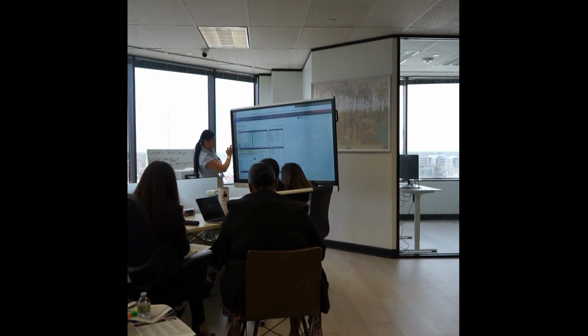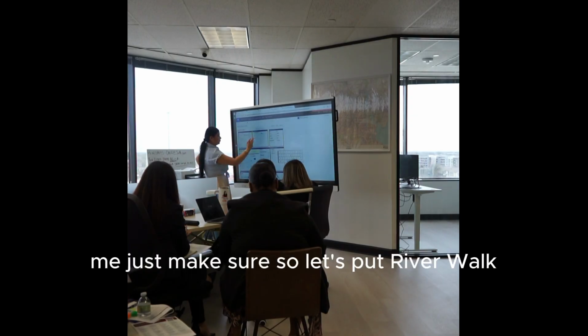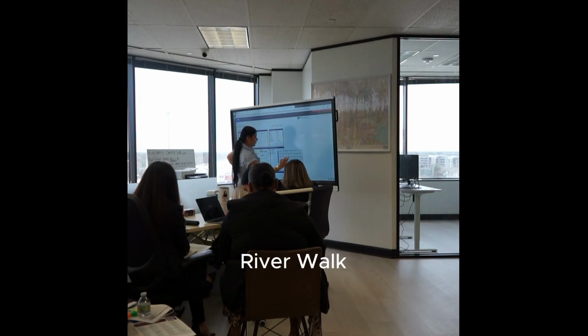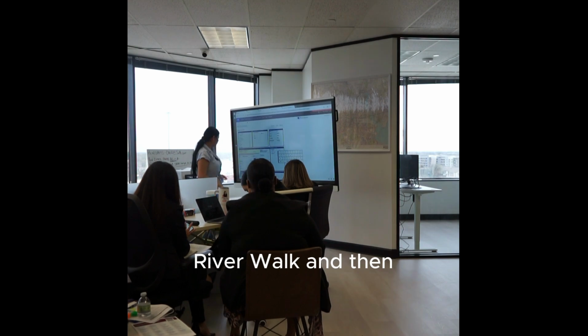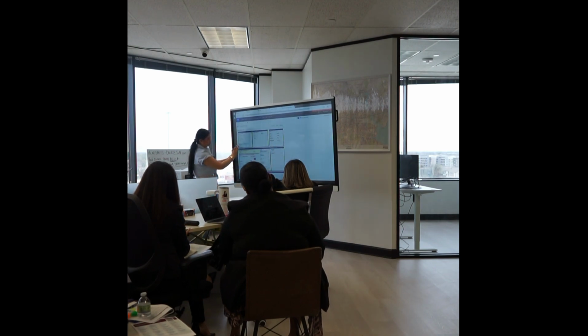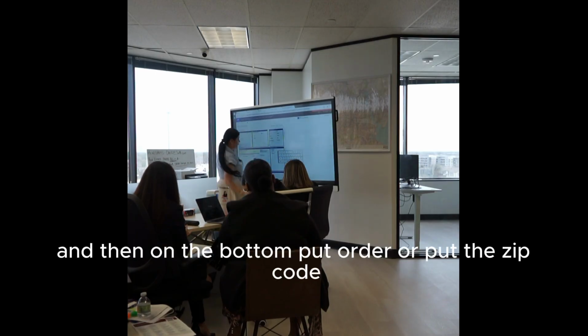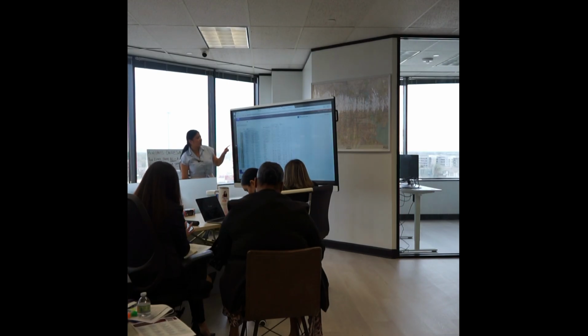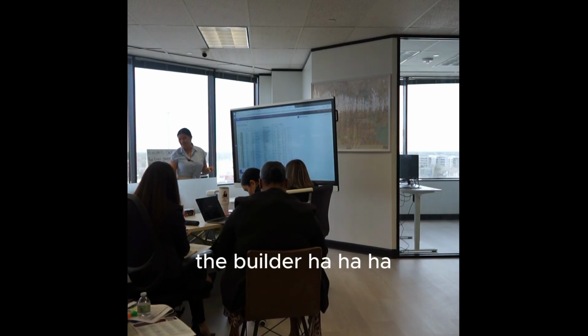Or we can just put subdivision Riverwalk. There's a lot of them. So let's put Riverwalk, as one word, all together, and then on the bottom put the quarter or the zip code. It's going to show all the expired listings. Good. Let's see if we can call the seller, the builder.